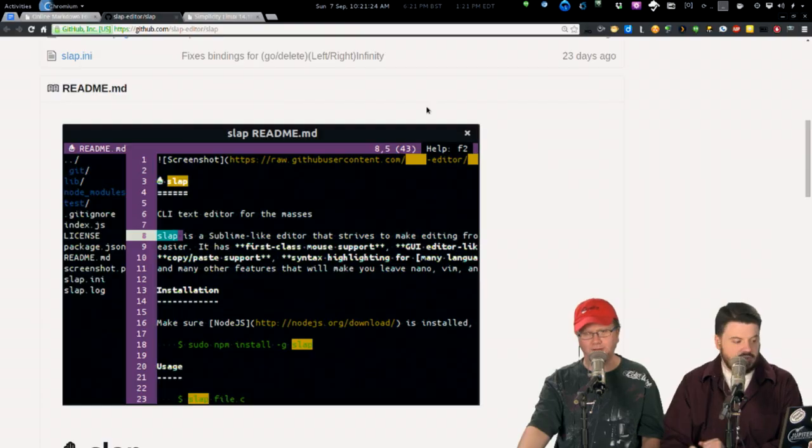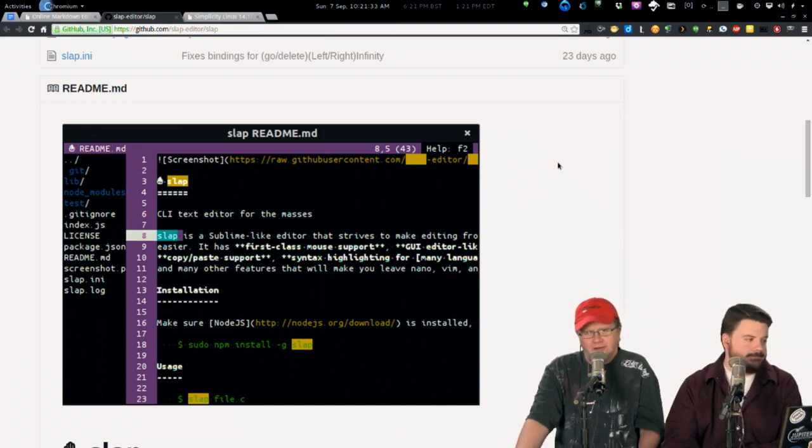I like it. For some folks, it gives you a little bit more of a GUI-like experience in the command line. So Slap, it's Slap Editor. It is free. It is open source. You do have to have Node.js installed, and then just npm install -g slap. What's to dislike? It's another great option. You can give it a go. Give it a run. I'm not saying I'm switching. Spend a little time with it, massage it, love it, see what happens.